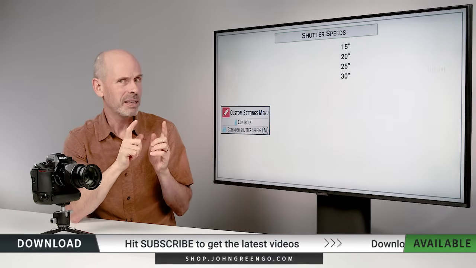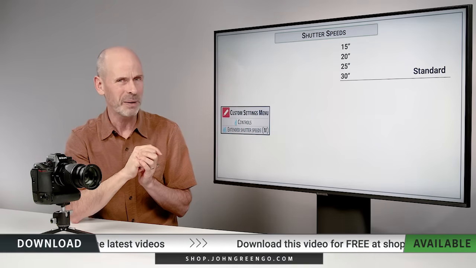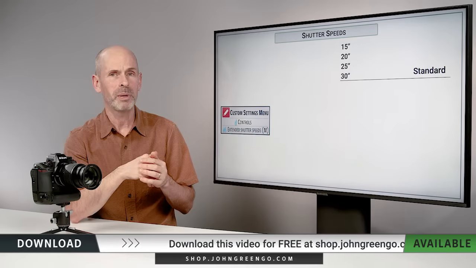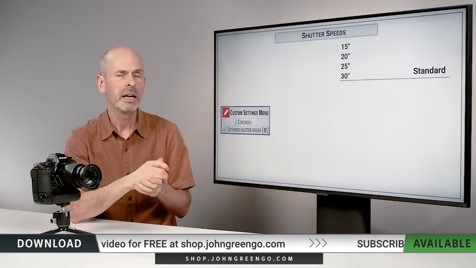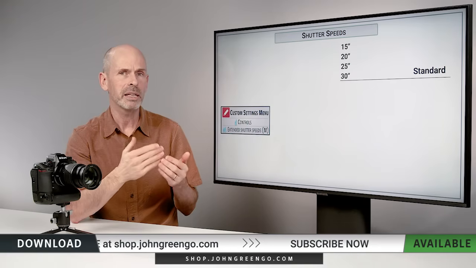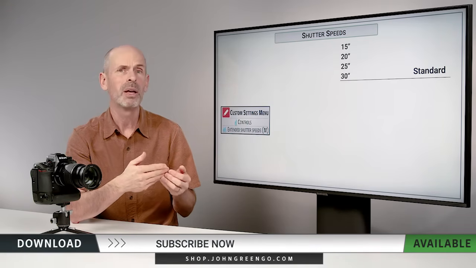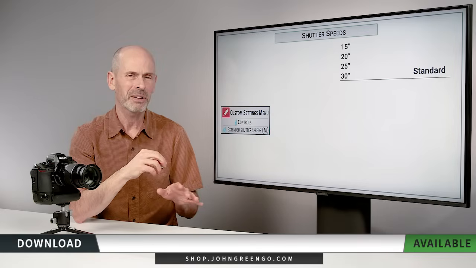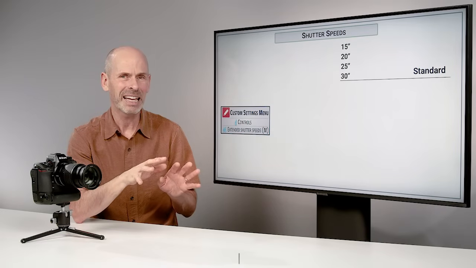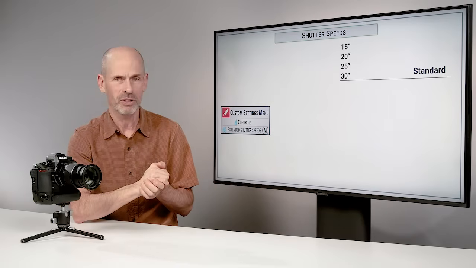Now, these extended shutter speeds have a weird quirk to them that I want to point out. As you change shutter speeds on this camera, the normal course of action is to change the dial, and each little click of the dial is 1/3 of an exposure, 1/3 of a stop with the shutter speed as we go from 15 seconds to 20 to 25 to 30. Don't get your calculators out. I know it's not technically exactly, but this is what we say. It's 1/3 of a stop difference, okay?